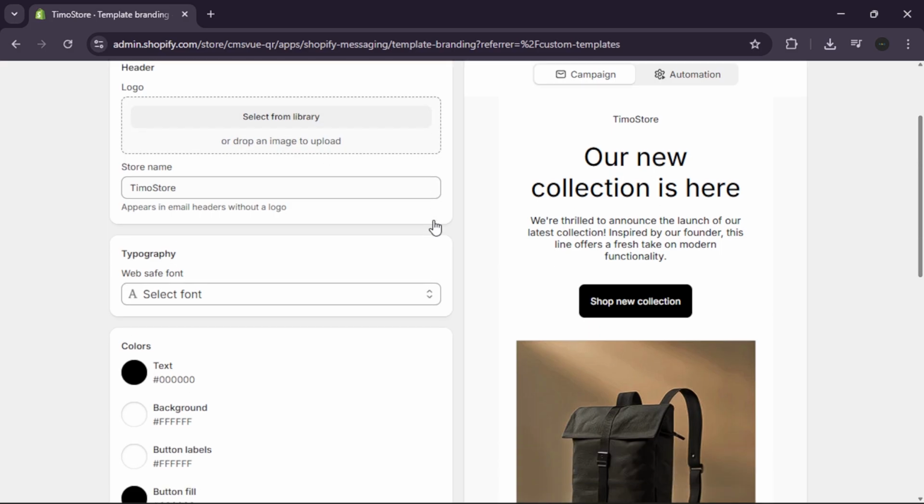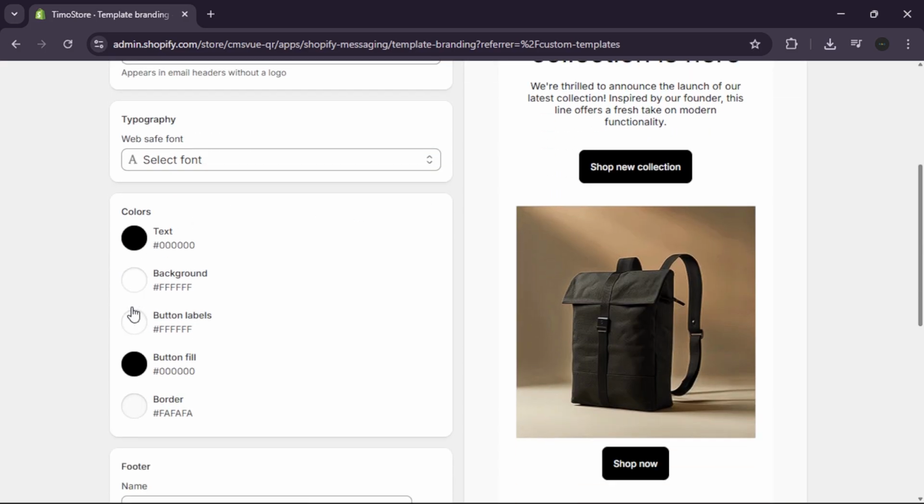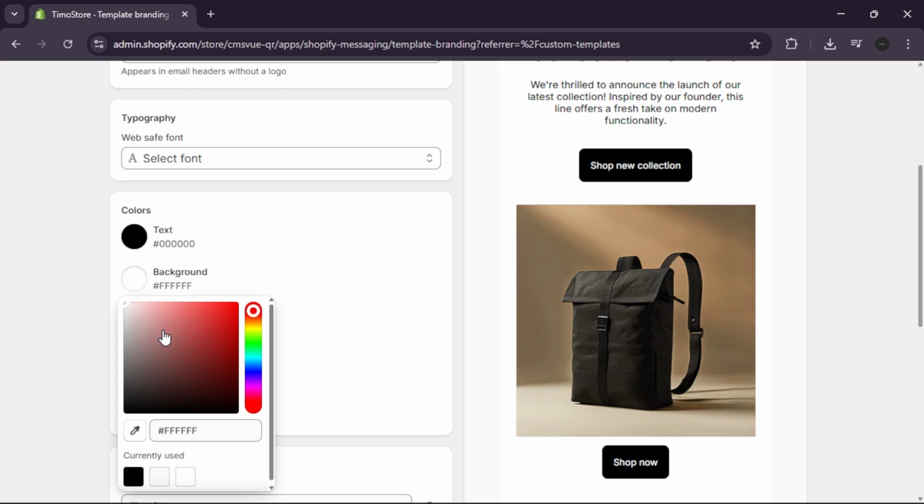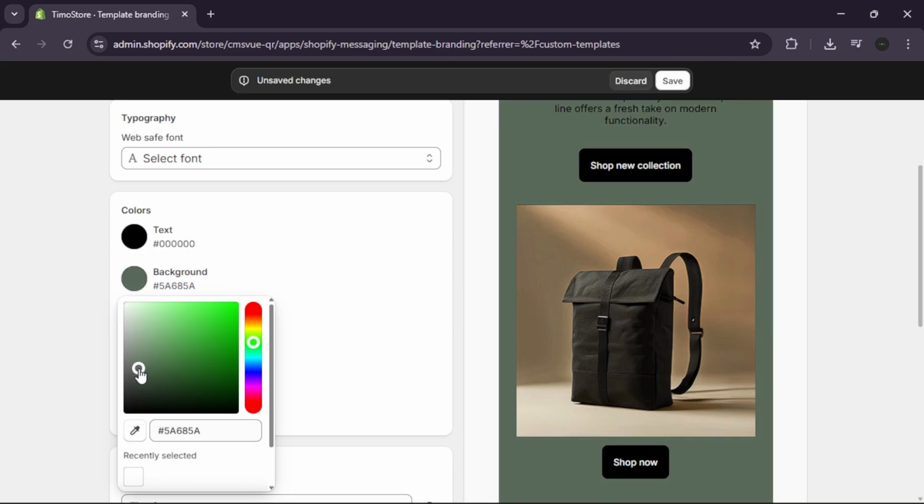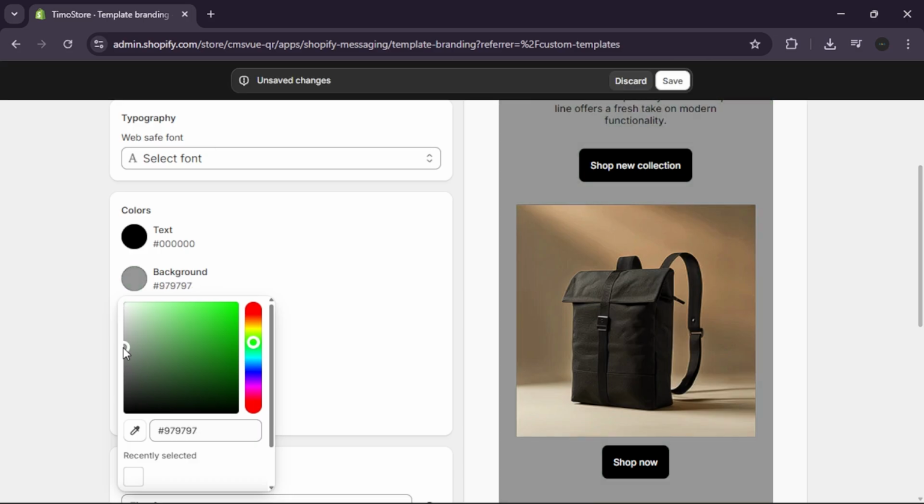Upload your high-resolution logo and set your primary brand colors. Shopify Email will automatically inject these colors into your buttons and headers. You don't have to manually match hex codes every time you send a message.